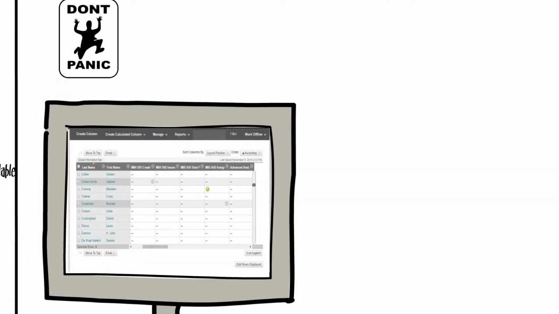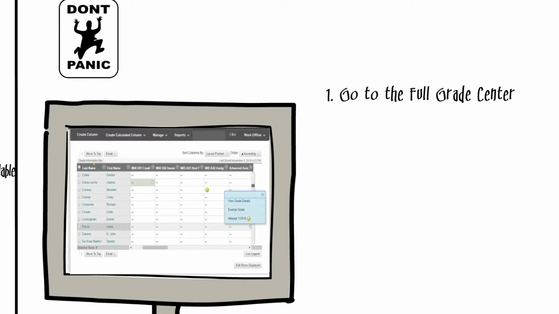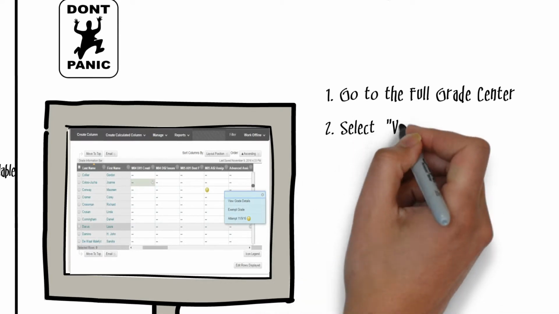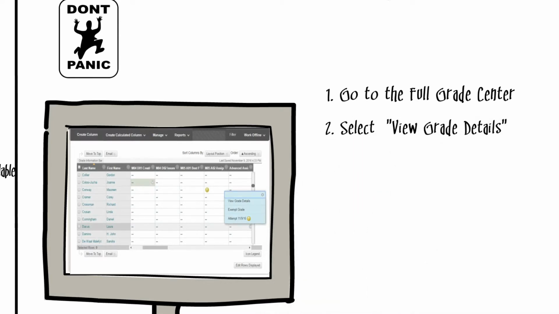Remember, don't panic. You can clear their grade attempt by going to the Full Grade Center. When you go to the cell containing the assignment, click on the chevron and select View Grade Details. On the lower right, you have three options.